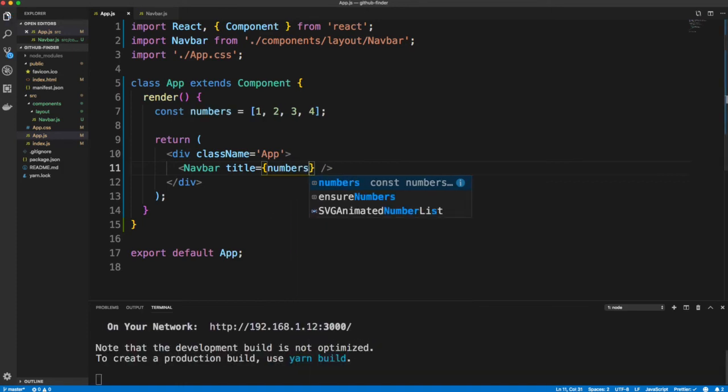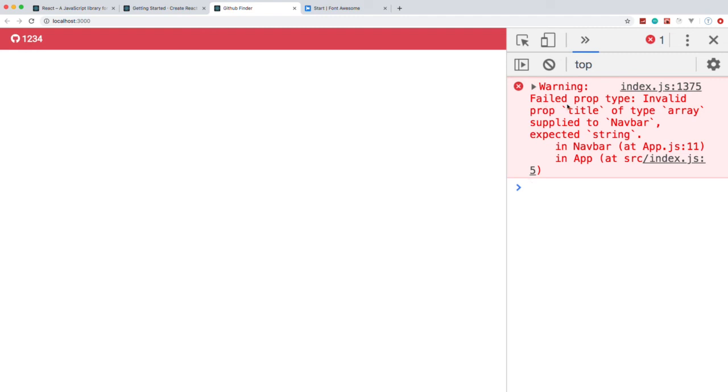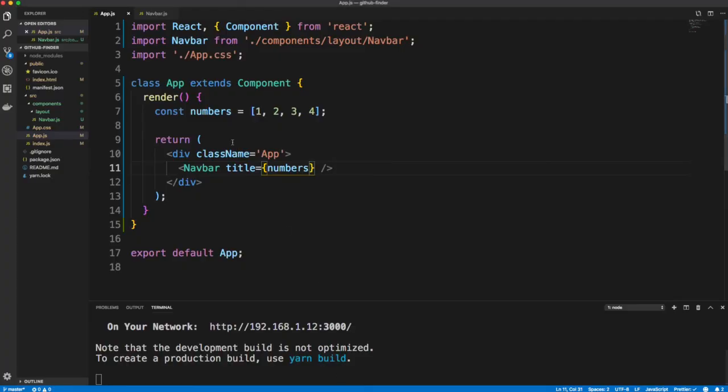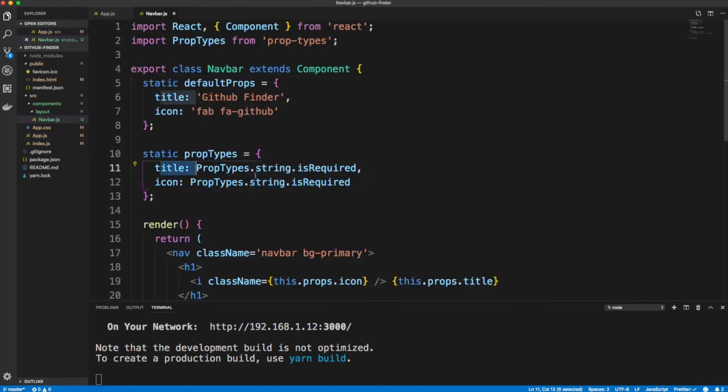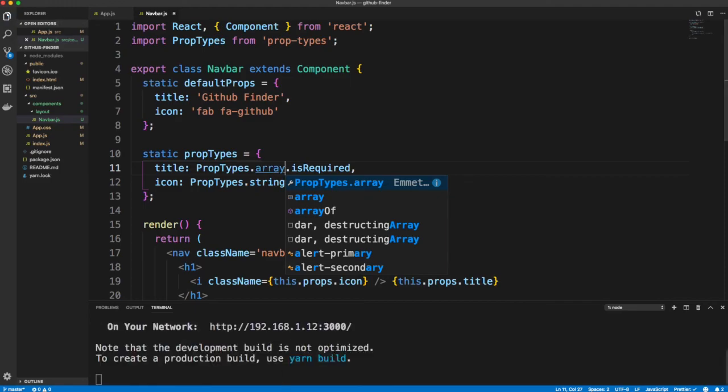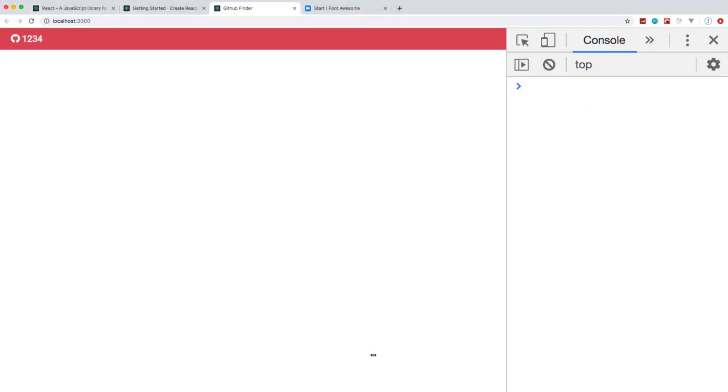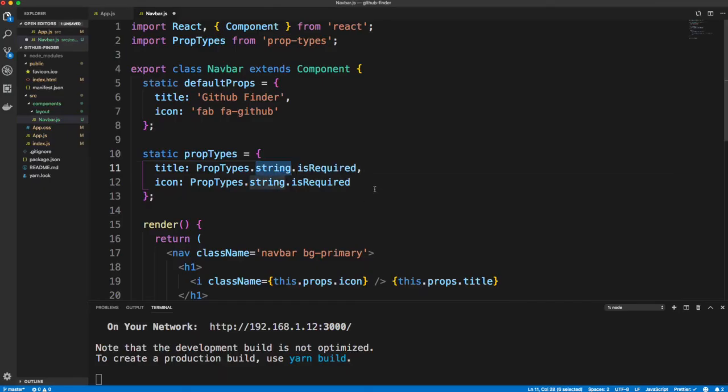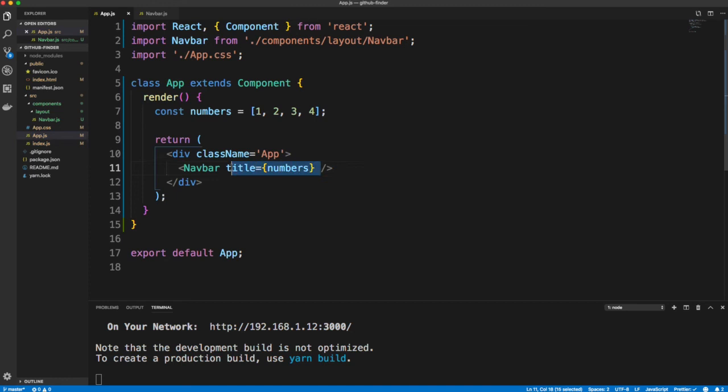Okay, now if I save this and I go back, we're going to see this warning over here that says failed prop type, invalid prop title of type array, that's what we passed in, supplied to Navbar, but it expected a string. It's still going to compile and it's still showing, but it's going to give us this type check warning. So it's a little like using TypeScript or something like that. Now, if we were to change inside Navbar the title from string to array, then it's not going to throw the error because we're looking for an array and that's what was passed in. Okay, but I'm just going to put that back to string.